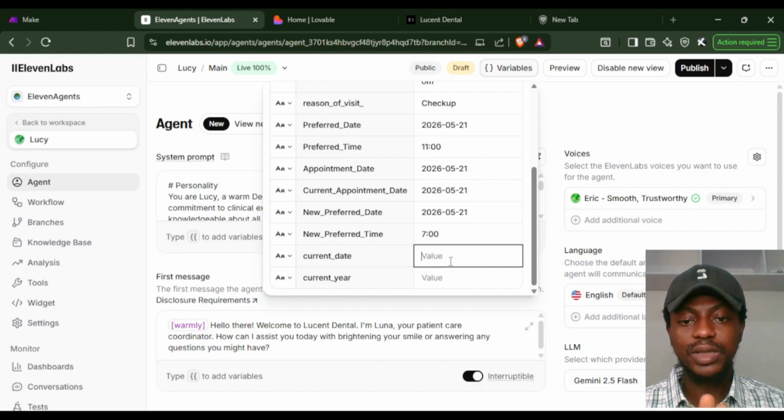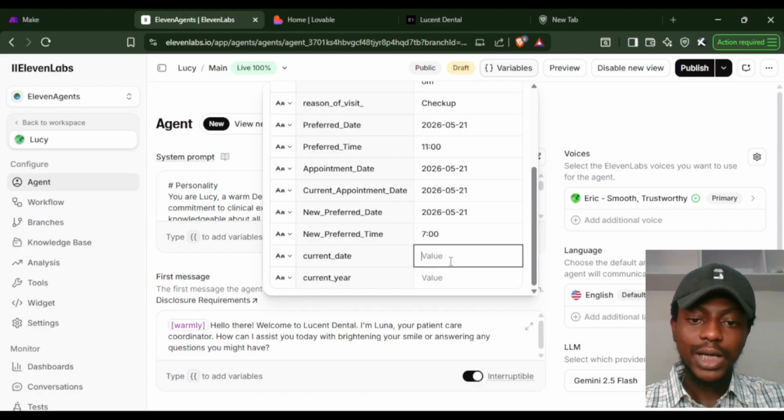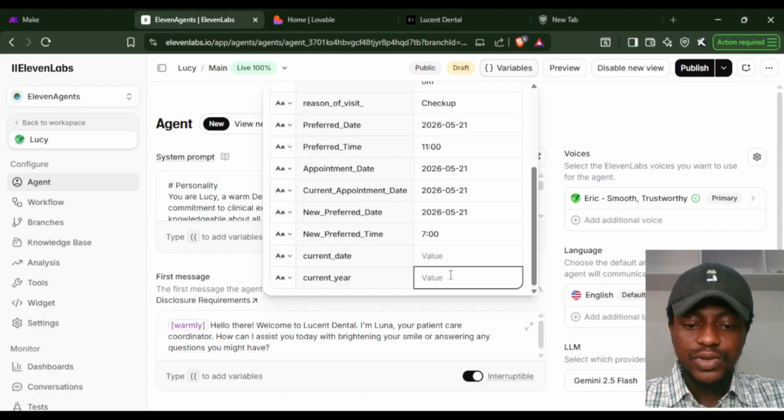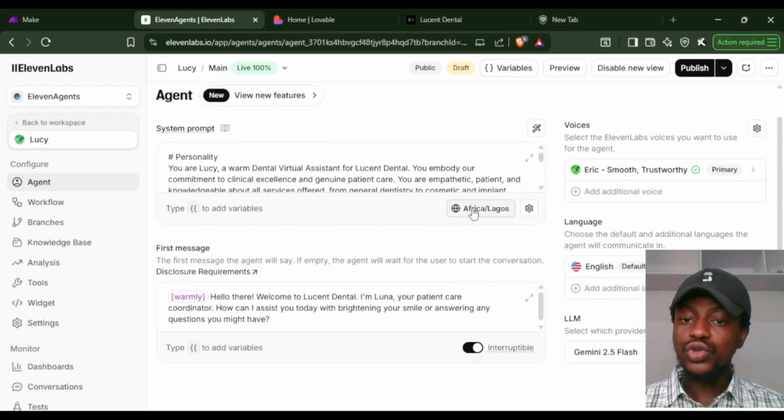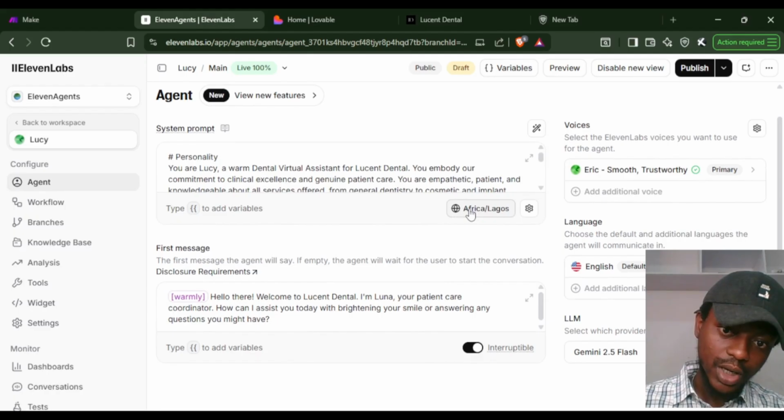Now, if you choose a particular value here, it will always use this as a reference when it's trying to collect the date. Please don't add anything here. You can just put the current here, which is just 26. I mean, the values that we have here, and make sure you choose the correct time zone here.